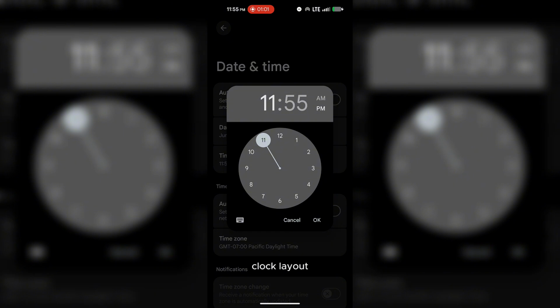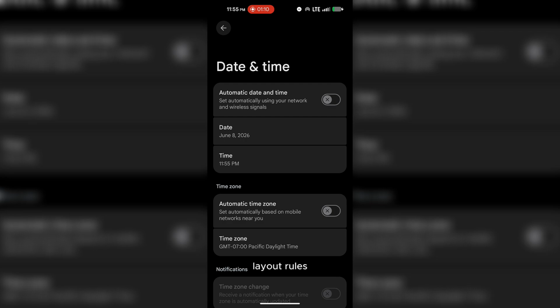Adjust the digital clock layout dial to input your exact hour and minute parameters, select AM or PM, and tap OK to lock in the new time layout rules in real time.